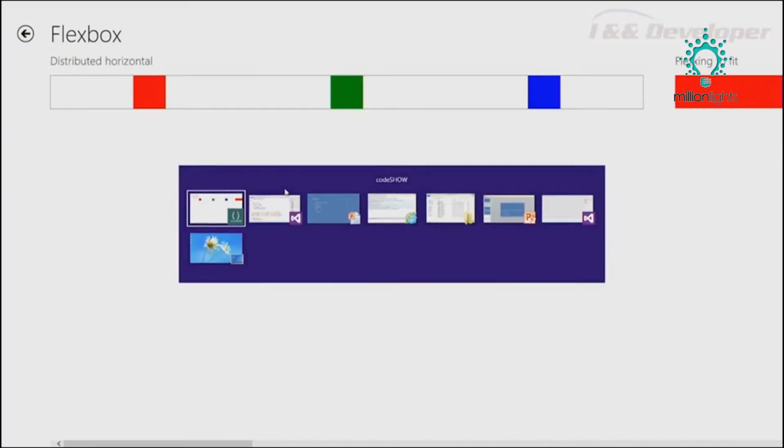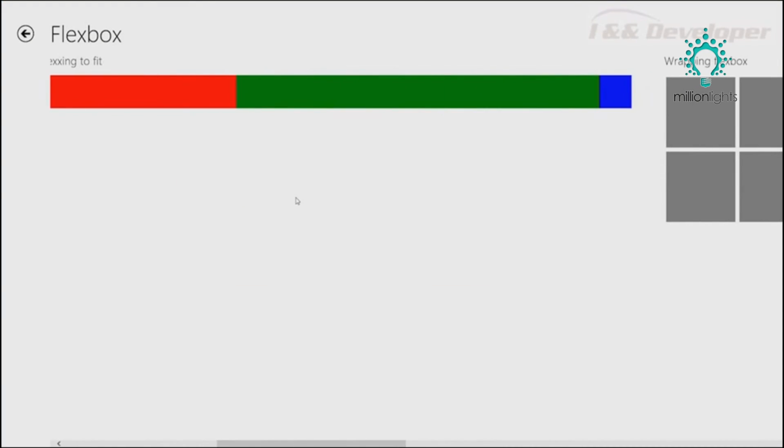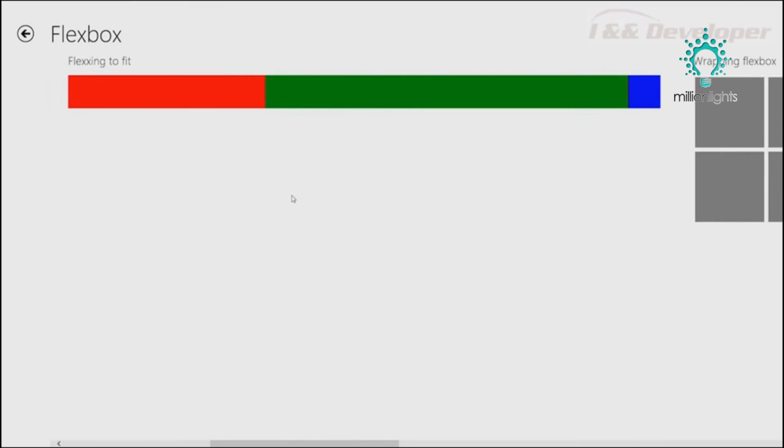Okay, let's look at another feature of the Flexbox. We'll show you the effect first. There's the same Flexbox with the same 3 children: red, green, and blue.